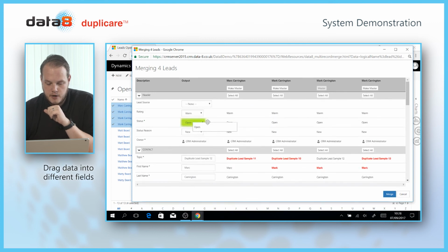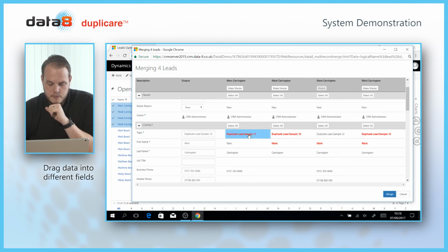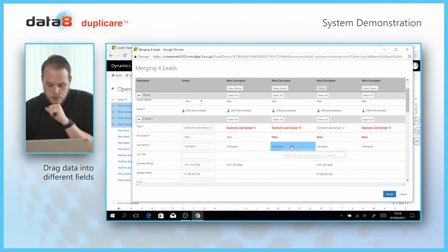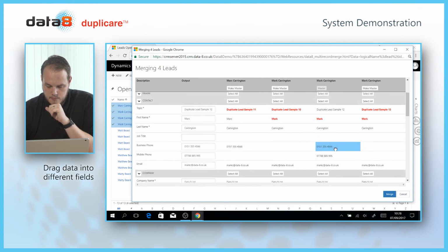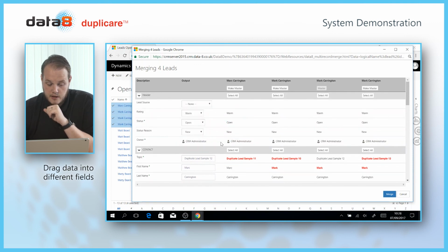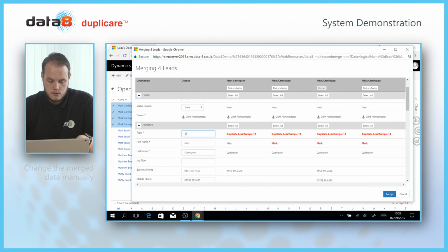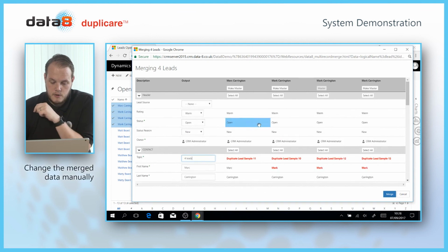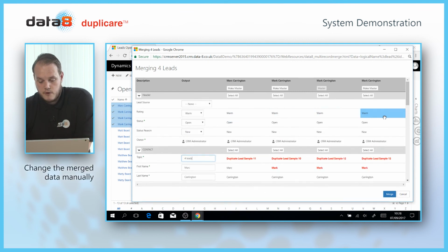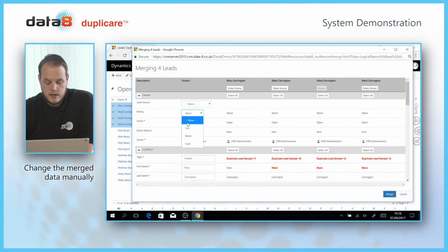Same with an option set. I can only do an option set into an option set. This gives me the ability to, if I decided to actually move this phone to there instead, I can cross field. Another option I've got is that I can change these entirely. So even though I've got the four leads there, I can actually change this and type whatever I want. I can also determine that even though I've got four warm leads, I can make that a hot lead instead because it's more important.